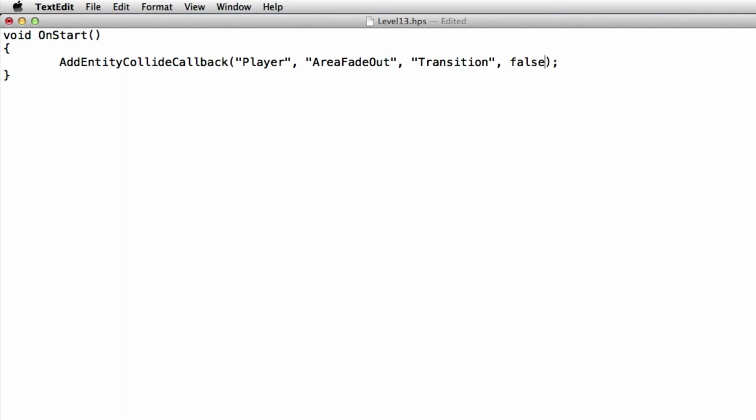So I'm going to put it to false, even though it doesn't make a difference if you're only doing it once. And the last one is when it happens, whether you're entering or exiting the area, and I'm going to put it to 1, and that means entering. So when the player collides with the area up in the ladder, it's going to execute Transition.